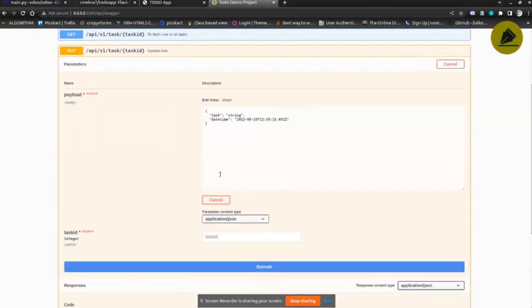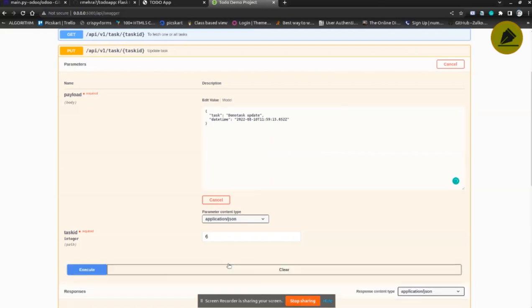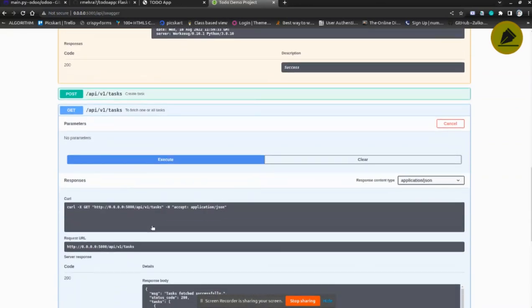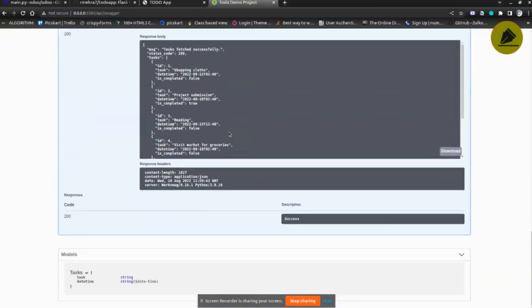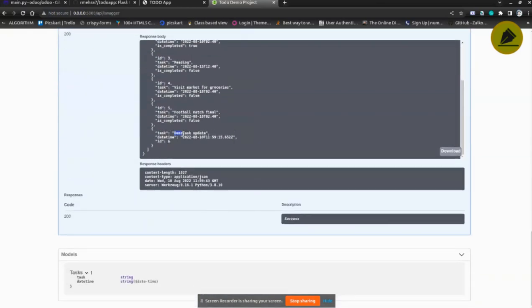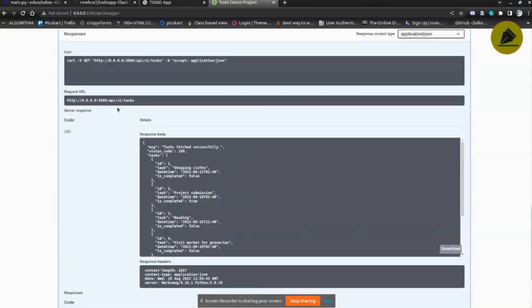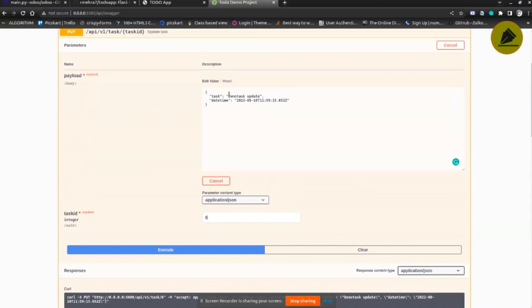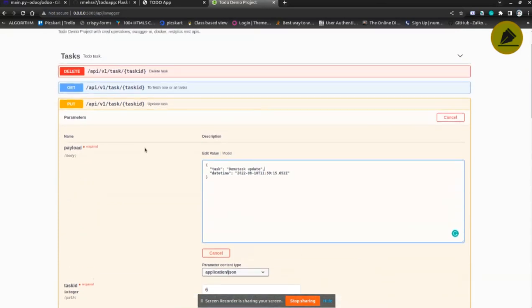Here we need to pass the task ID. Let me update the task with ID 6 that we recently added. I am updating the name of the task. I've executed it. So here is the response, task updated successfully. Let me retrieve all the tasks again now to check whether it is updated or not. So demo task update. This is the name I think we passed. Let me check. Yeah, demo task update. So now the task is updated.